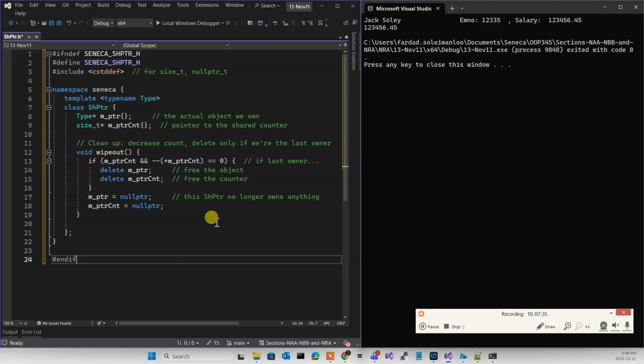Now, reduce the counter by 1. If the outcome of that is 0, it means I was the last. One more time. If the counter exists, first reduce the counter by 1. If the outcome of that is 0, it means I was the last. You just delete me and I'm gone. Everything is deleted. Obviously, after that, I'm going to set it to null pointer.